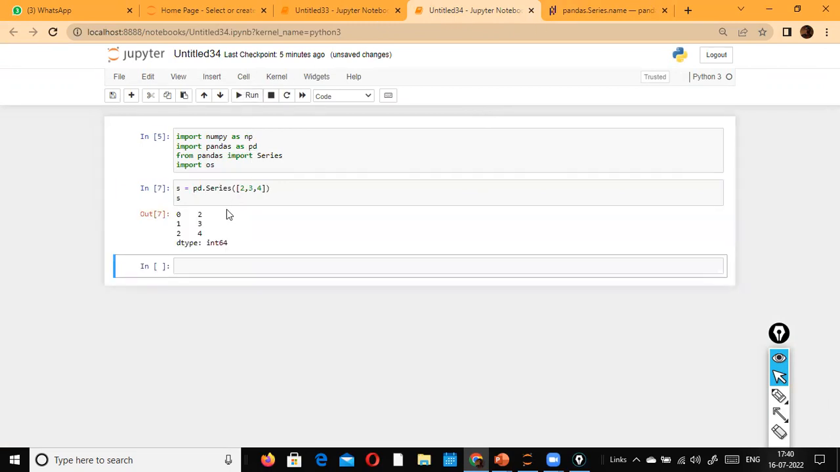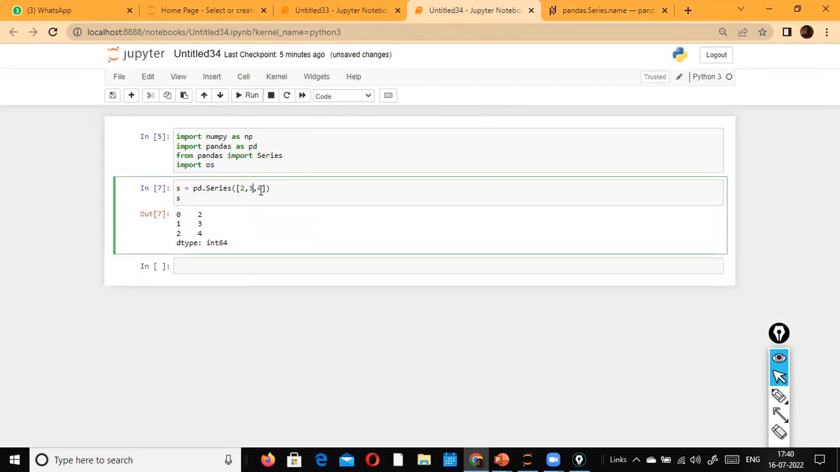Okay, look here. What are 2, 3, 4? These are the values. Along with that, it displays the index values. That is the difference between an array and a Series. Even in the case of a one-dimensional array, behind the scenes it maintains an index value to access the elements of your array. In the case of a Series, it is also like a one-dimensional array, but it displays the index value along with it. So that is the difference.